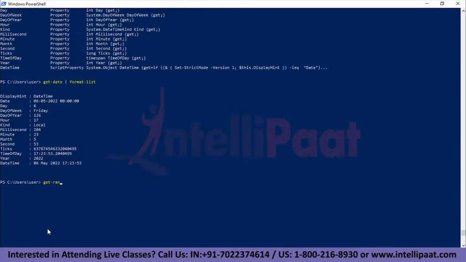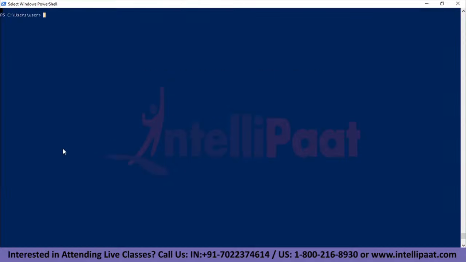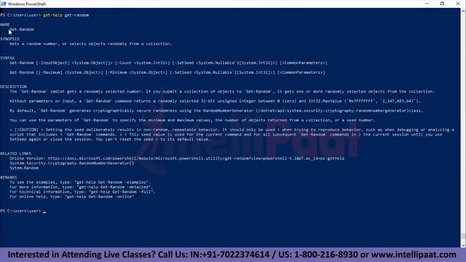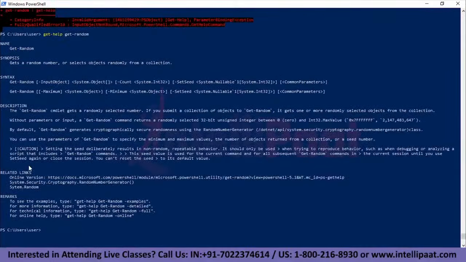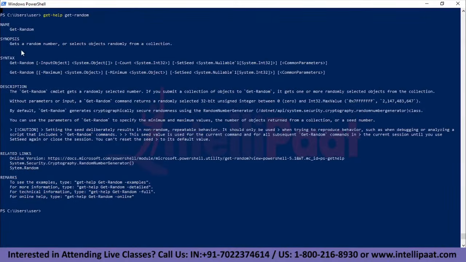We will type Get-Random and it just generates a random number. If you don't understand this, let's try to get some help. We'll try getting help for Get-Random. So we'll type in Get-Help, then Get-Random and press enter. There you have it. The name, synopsis, syntax, description, everything you have it right here. So what does Get-Random do? It gets a random number or selects objects randomly from a collection.